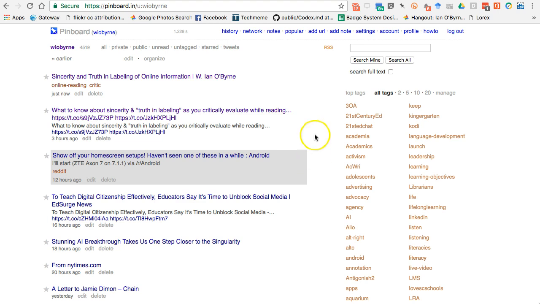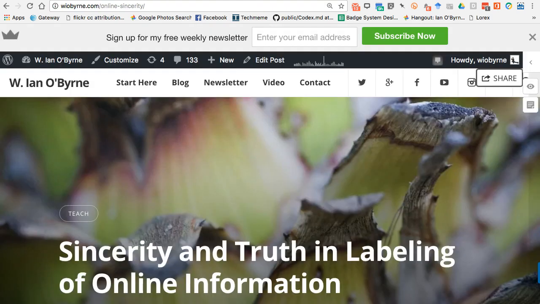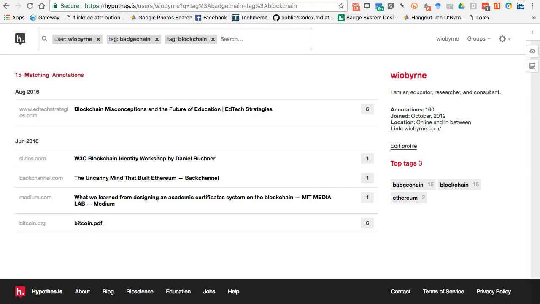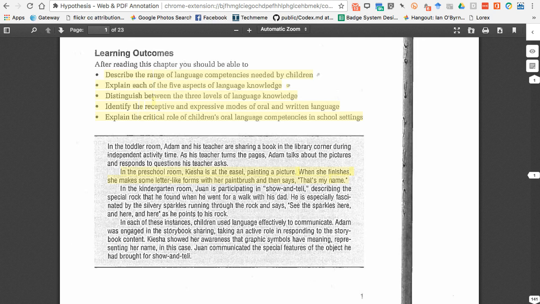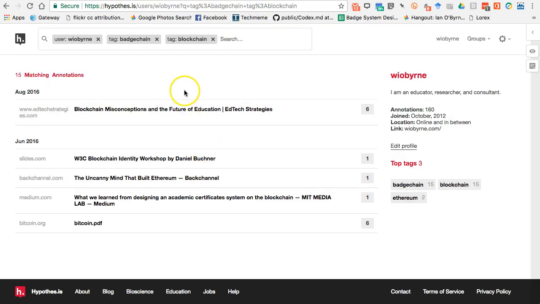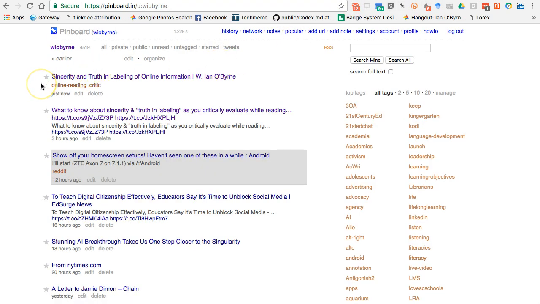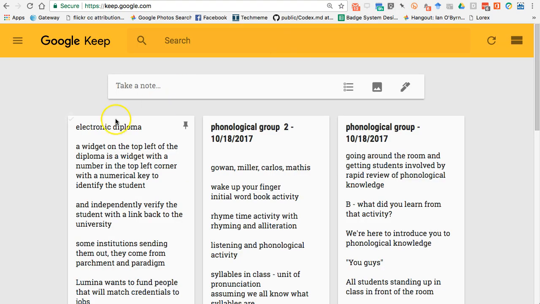So as I read on a screen, I use some online reading comprehension tools and mindsets. One of the tools that I use in thinking about what online reading or reading on a screen could be is Hypothesis to mark up and annotate text. I also use Pinboard to save bookmarks, and I want to think about how these bookmarks connect with other things and other spaces online. And the last thing that I really use, and I've talked about this in the past, is Google Keep.